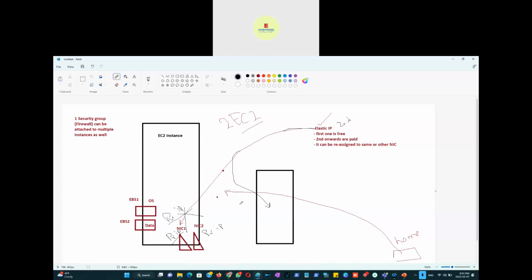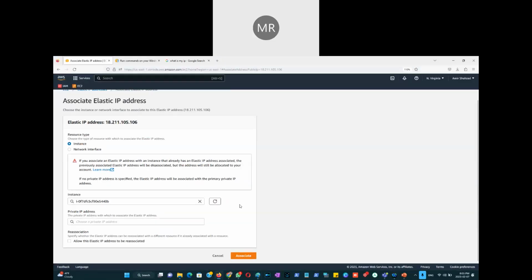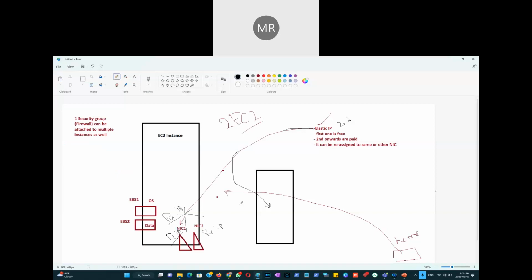Can it be auto assigned? Like if VM1 is shut down, does the Elastic IP auto switch to the second instance? No, once we assign it, it just stays assigned unless we disassociate it. So the way I manually associated it, that's the way I have to manually disassociate as well.